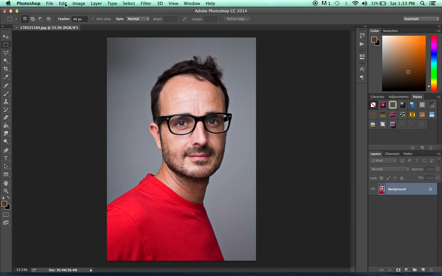So I'm going to turn this back down to 0, and this anti-alias is going to be cut out because it's not really going to be used in this Marquee selection tool. So we're going to skip over here to this style. Right now the style's set on normal, but let's say that we wanted to do a fixed ratio. This is kind of cool. Right now it's a fixed ratio of 1 to 1. You see the width and the height is set to 1 to 1.